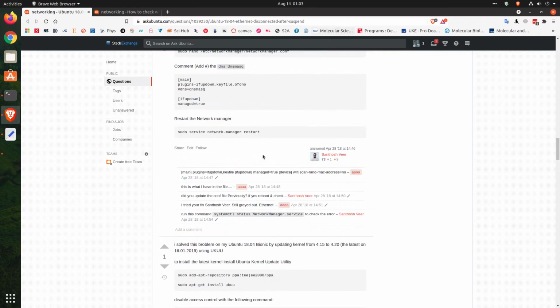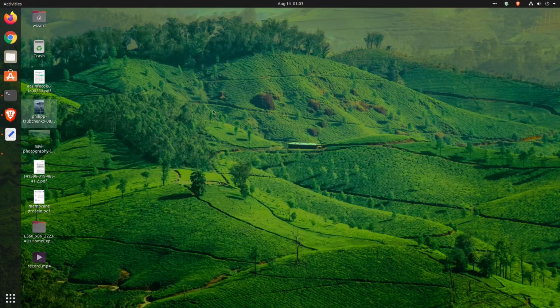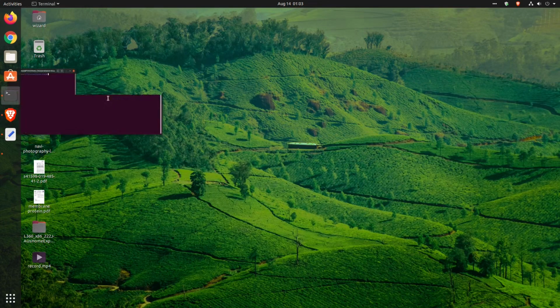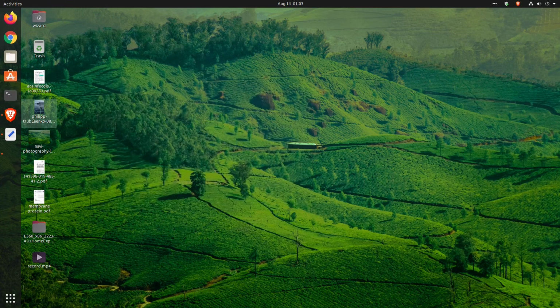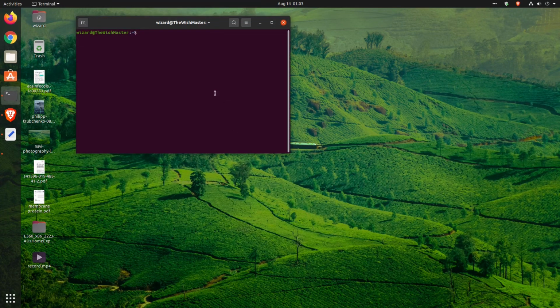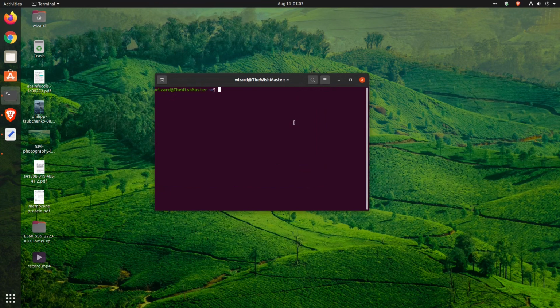So the first thing that you need to do is go to the terminal. You just have to write this command, sudo lshw -C network, and press enter. It will ask for the password unless you are using a root user.